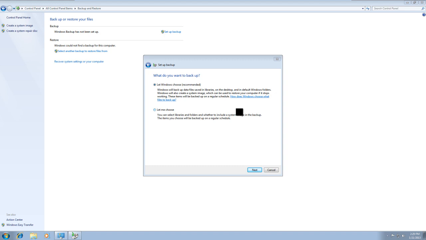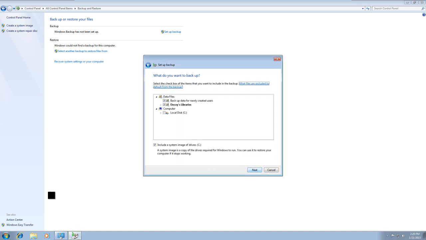That's probably a pretty safe option to go with, to let Windows choose if you're not too sure. But just so I can show you what more advanced options you're going to get if you choose Let Me Choose, we're going to select that and click Next. Okay, so then it's going to give us what doesn't look like too many options. However, anything that's got these little arrows next to it, you can click on those arrows and it will drill down further, so it'll let you see some additional stuff.